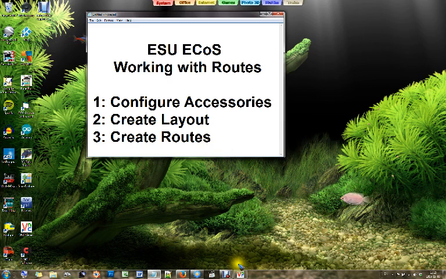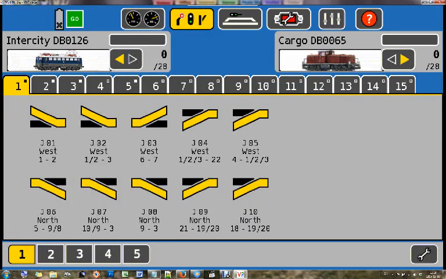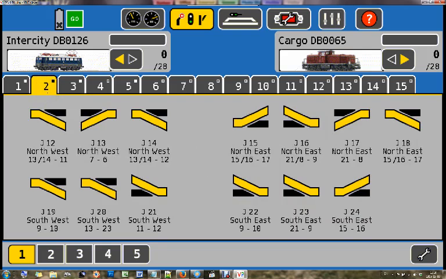The ECoS is powered up, and on my PC I have installed a VNC client, which makes it possible to have your ECoS screen on the PC, and you can control the ECoS from the PC. Over here we have the standard locomotive control panel, and of course we also have our accessory switch panel, and I have already added all of my junctions. Well, I had too many for one page, so I also used page number 2.